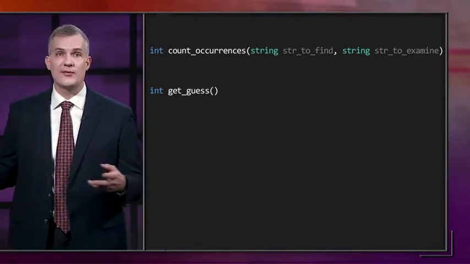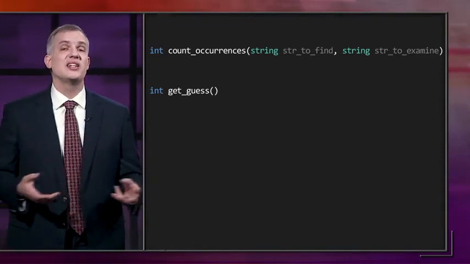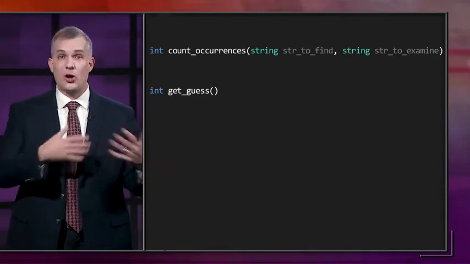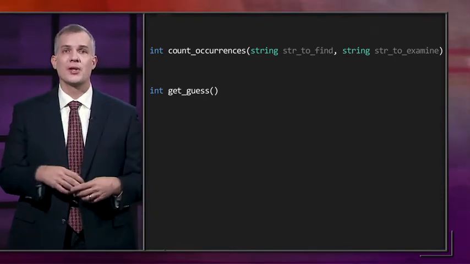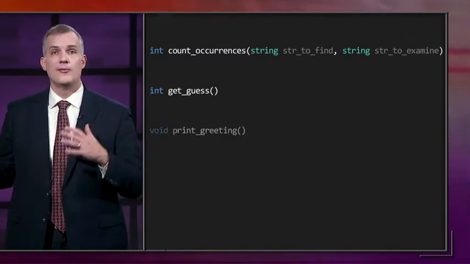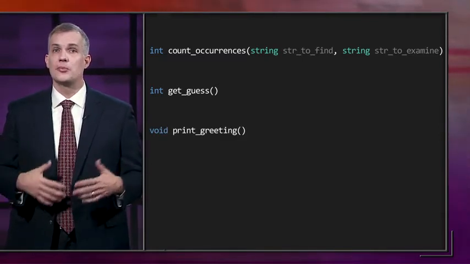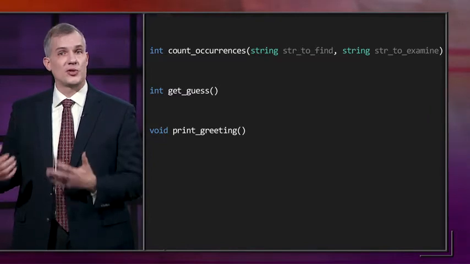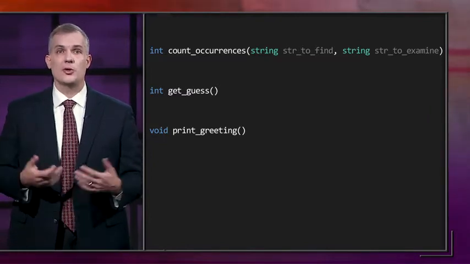Remember that returning a value means that there's a value that replaces the function call. Output is not returned. So, in this case, the function header would just be void print greeting parentheses. The return type is void, and there are no parameters.